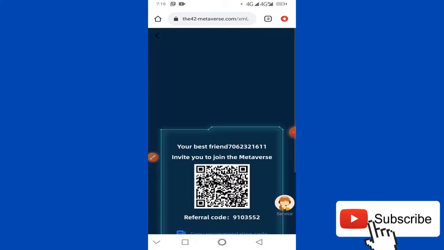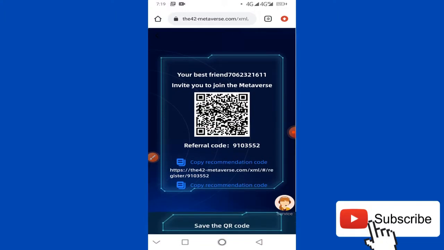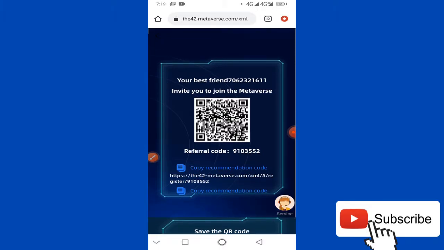Now they also have promotional rewards. You can invite your friends with this code. So this is the QR. You can use your QR code, or you can use your own referral code, or you can copy your referral link, which is this one, and paste it for people, and whenever they register you get a little commission as well. So you can do that.